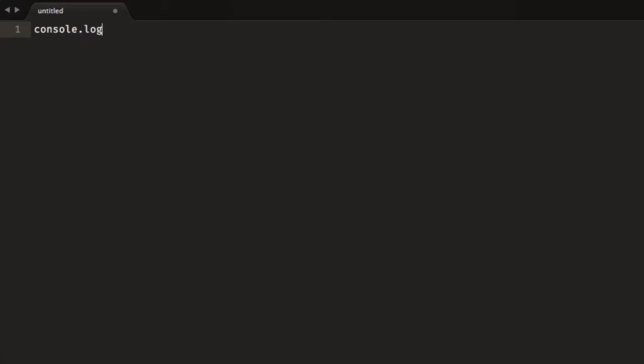console.log brackets, open quote, hello world, quote, close bracket, semicolon. Don't worry, I'm not going to be talking about the code like this all the time. It's just this one time.